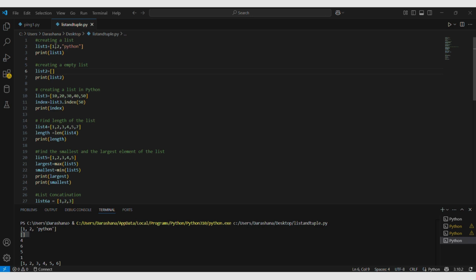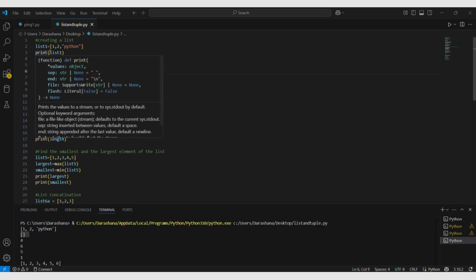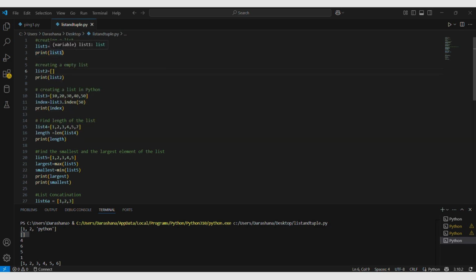So I have taken list 1 equals 1 to Python, and given a print function to print list 1. So it gives me the output, 1 to Python, printed. Here you can see list 1 is printed, that is 1 to Python.